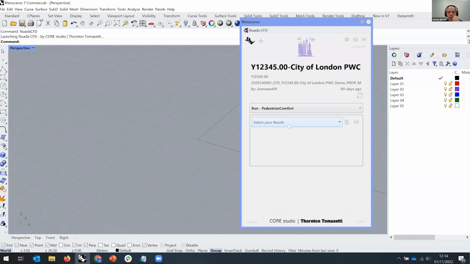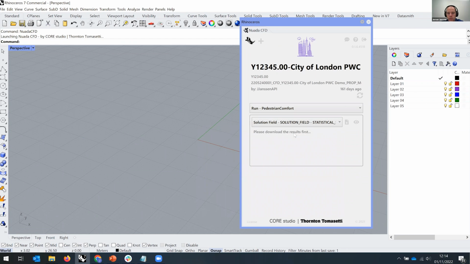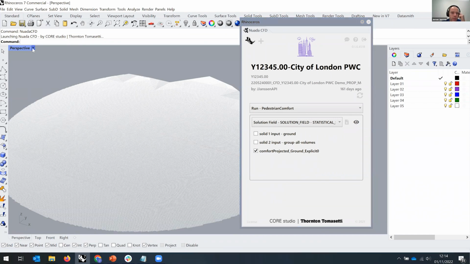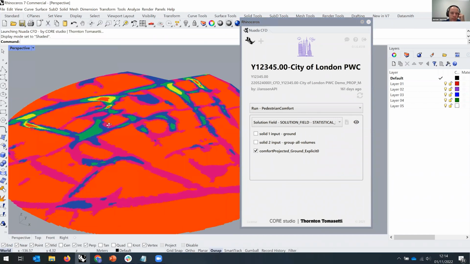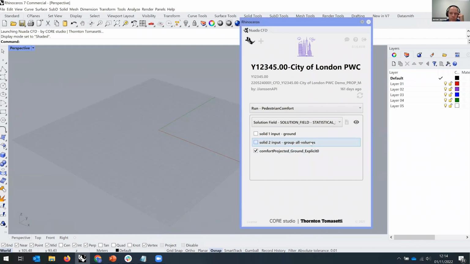I have a pedestrian comfort run in there. Let me go down to the bottom where it says statistical surface solution. So that is pedestrian comfort. Oh, I haven't downloaded this one, so I get a prompt, please download the results first. I click on this download button, which pulls it off SimScale and downloads it to your disk. I don't have an intermediate version yet, and I can press show. In this case, you see I've got a mesh now, but it's on wireframe. If I go to shaded, that's when you see the color gradient. And let me turn all volumes on as well.